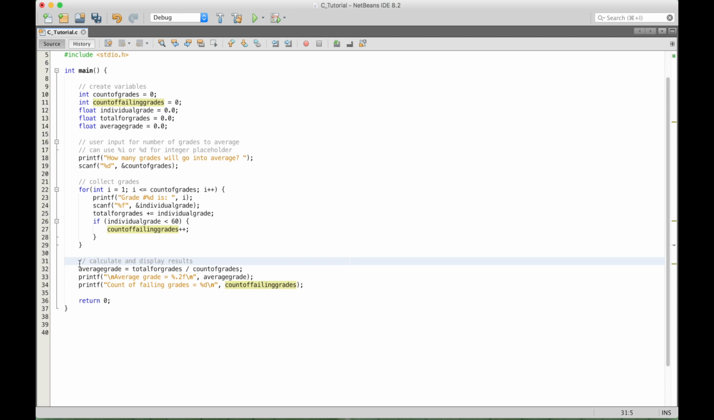Next, we need to create the code that will calculate and display the results, and to do that, we use our average grade variable, and then we take the total for grades and divide it by the count of grades. Next, we create a printf statement to display the average grade, and here we have a little string, and we have our placeholder here with a %.2f, and the f is for float, and the .2 designates the numbers after the decimal point. So this will create a decimal number with only 2 numbers after the decimal point, and then this average grade here will go into this placeholder here.